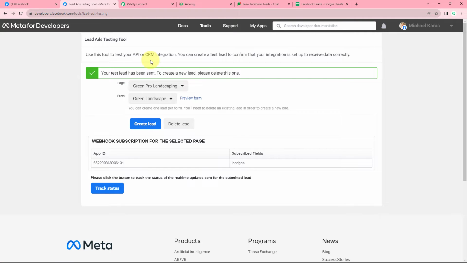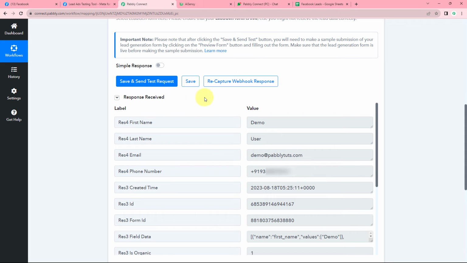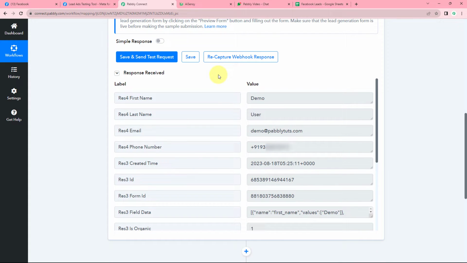Because we have connected our Facebook lead ad account with Pabbly Connect, we will see in our Pabbly Connect workflow that we have received some response in this trigger window. In this response, you can see the details of this exact same lead: the same first name, same last name, same email address, and also the same mobile number. This means the connection of Facebook lead ads and Pabbly Connect is working perfectly fine. Using this connection, whenever a new lead is generated in Facebook lead ads, the details of that new lead will automatically be captured inside Pabbly Connect and this automation workflow will trigger.